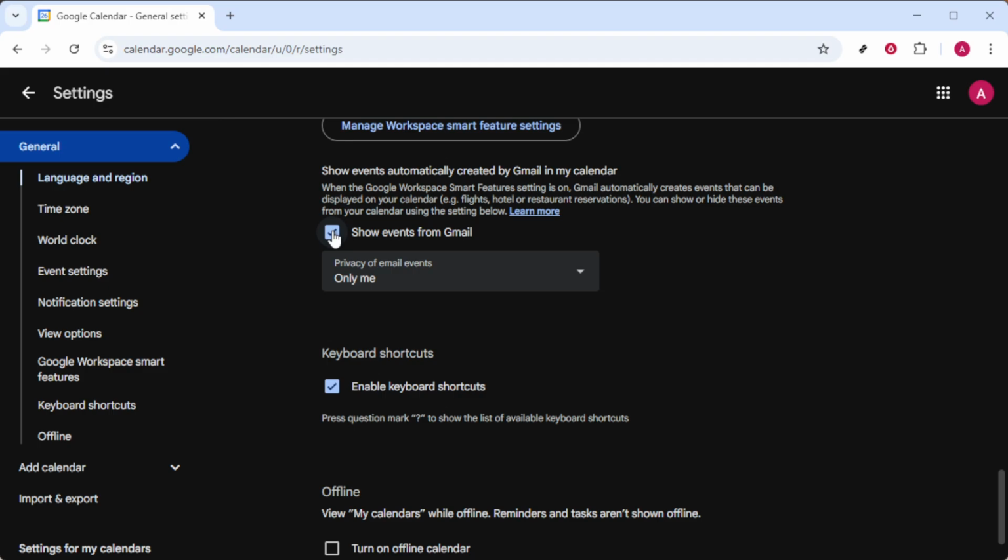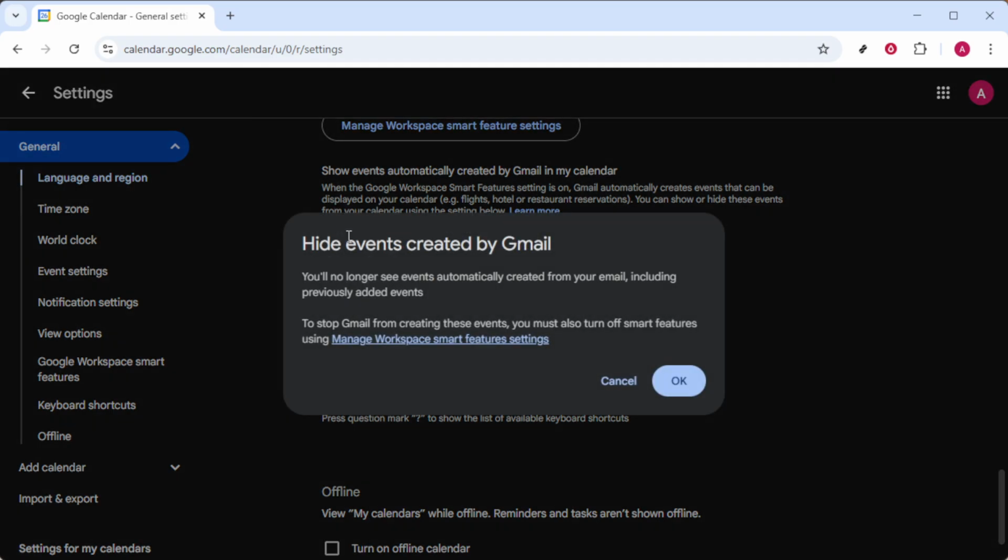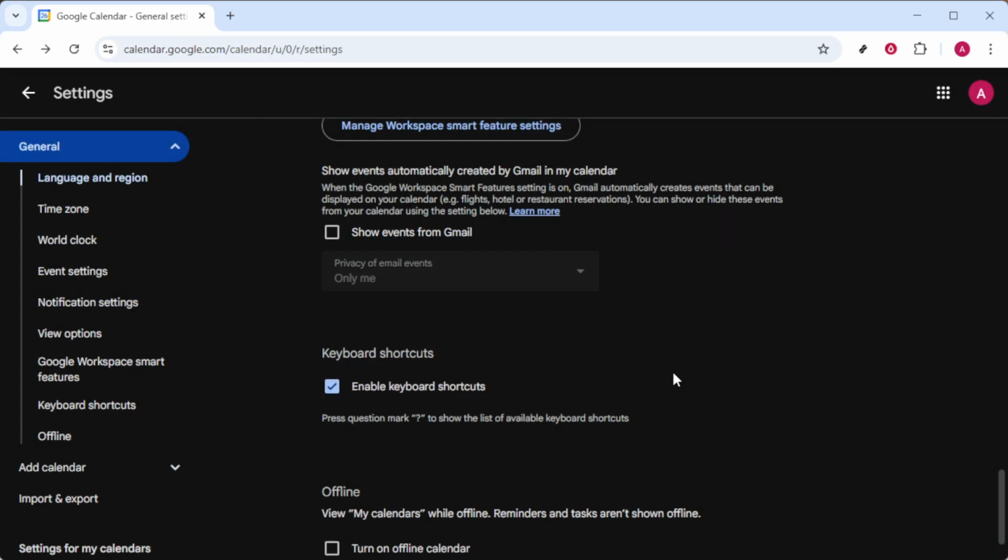To stop these events from appearing, all you need to do is uncheck this box. By unchecking this option, you're effectively telling the Google Calendar to stop adding events from your Gmail without your explicit command. With that box unchecked, your calendar will be free from those unsolicited events cluttering up your organized schedule.